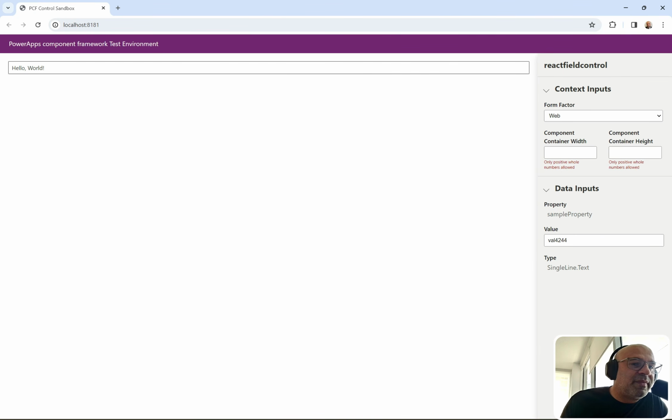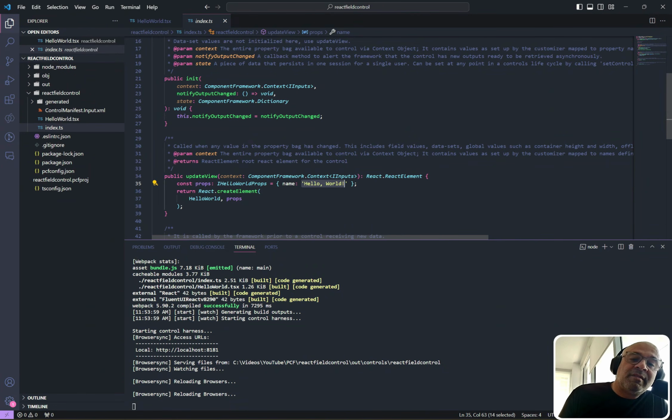Now that's all good, but then it's still not the properties here. So let's go back over to VS Code, and instead of setting the name here like this, we're going to grab it from the context, just like we did with our previous example here.